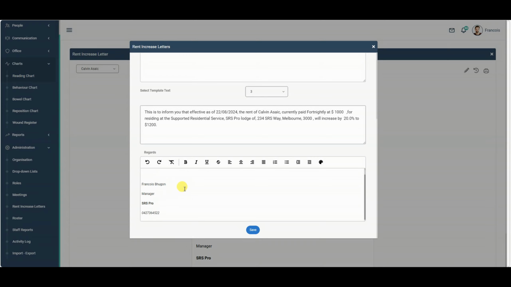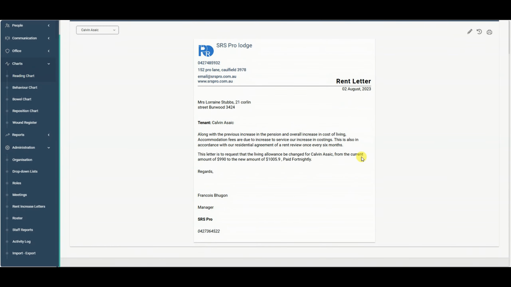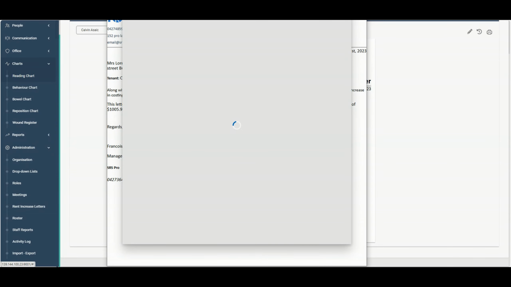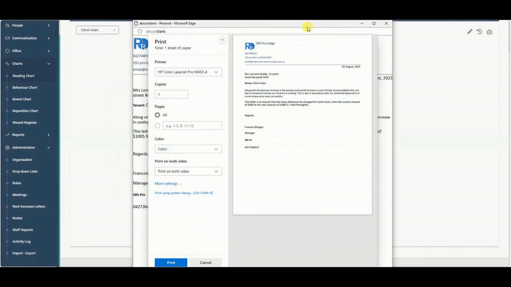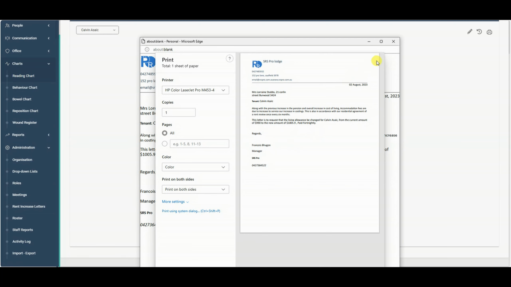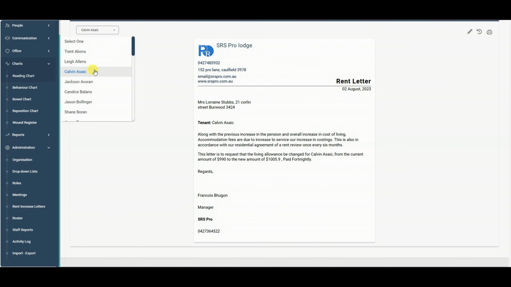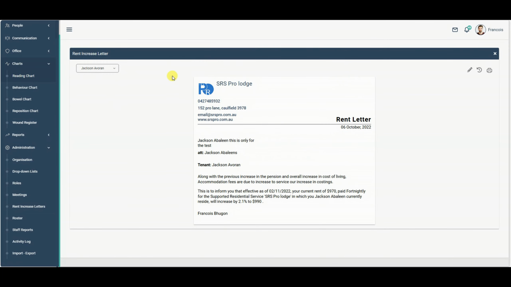And then just a regards area where you can put regards information, and then that'll basically come out like a letter form, and then when you go to print it'll look like this, and then you just get to go through the list and go resident by resident. So yeah, this is just basically set up for a time-saving thing.